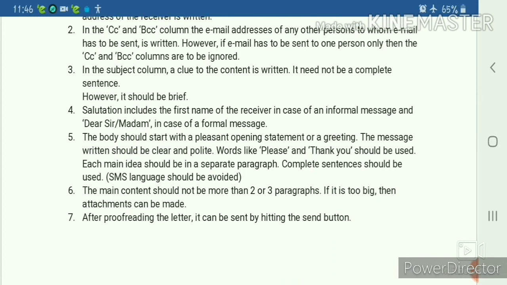Number 4, salutation includes the first name of the receiver in case of an informal message, and "Dear Sir" or "Madam" in case of formal letters. Number 5, the body should start with a pleasant opening statement or a greeting. The message written should be clear and polite. Words like please and thank you should be used. Each main idea should be in a separate paragraph. Complete sentences should be used. SMS language should be avoided.